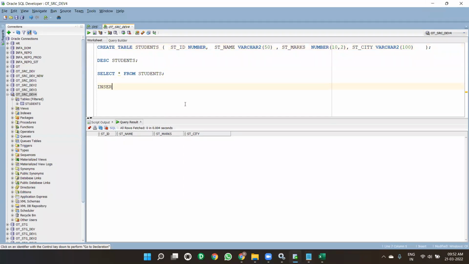Insert into students, then open the bracket, only give the column names: student ID, comma, student name, comma, student marks, comma, student city, close the bracket, give values. Okay. Now we need to insert the data into the students table. Insert into table name, all the column names separated by comma, then values.